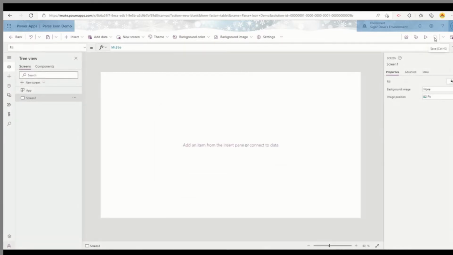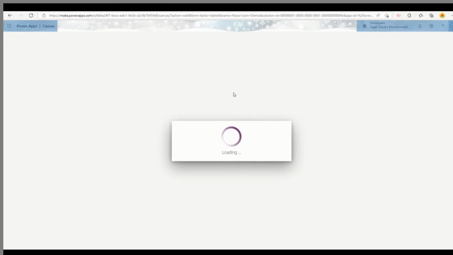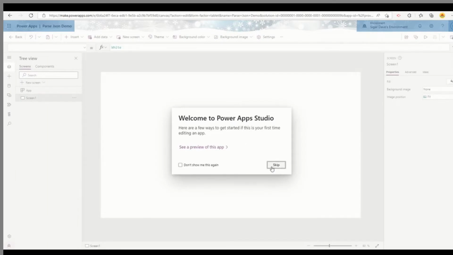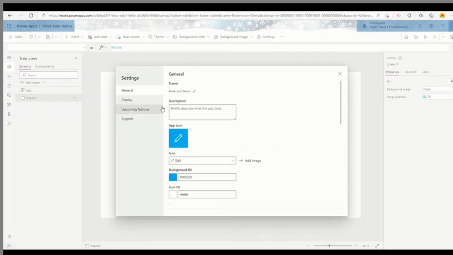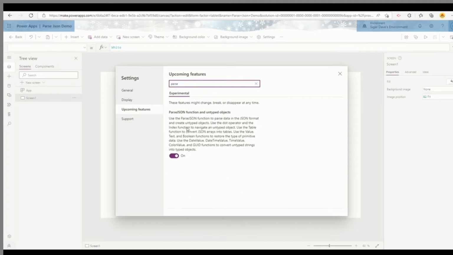It will take some time to save this app. Once it is saved, let's confirm that the experimental feature is already activated. Let's go to the settings again, updating features, experimental, parse, and yeah, the feature is activated now.